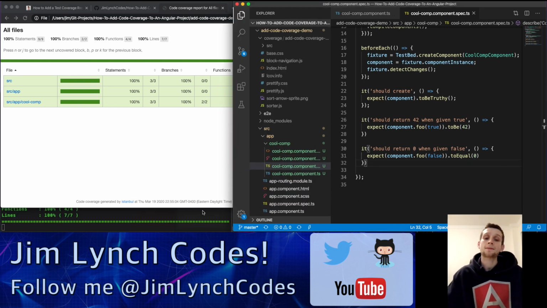So, hopefully you guys recognize how awesome it is to use code coverage reports when you're unit testing, doing TDD. It really makes it super obvious where you're missing tests in your code.